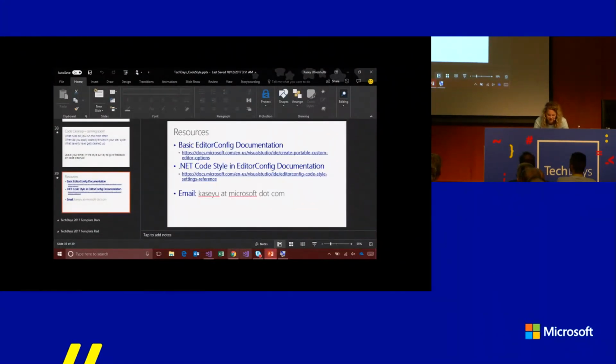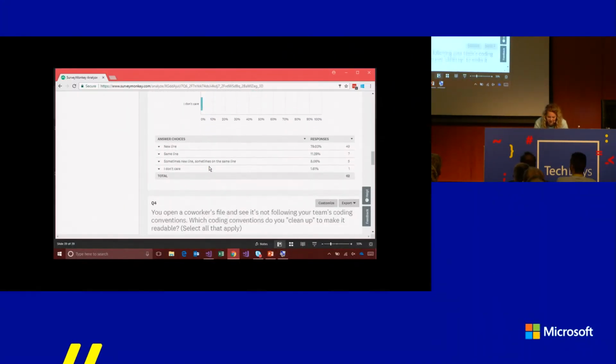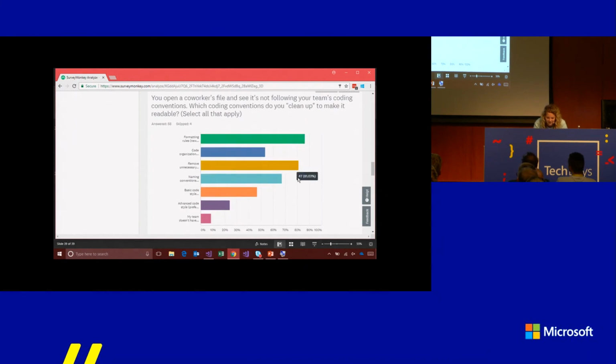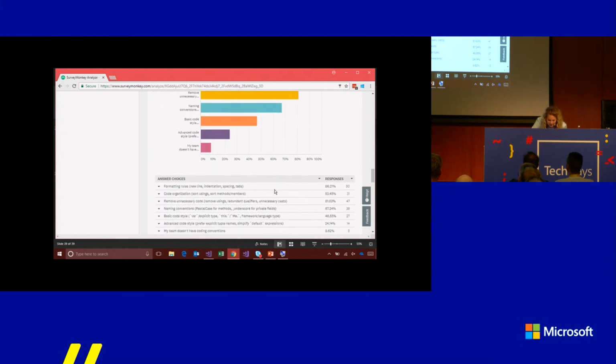And then if you want, we can see what people said for the rest of them. A lot of people will apply formatting and remove unnecessary usings. Some people don't have any code style. Interesting. These are the two that we're most interested in: do people want to change var to explicit type with this code cleanup command, or is that too scary and people don't want that?